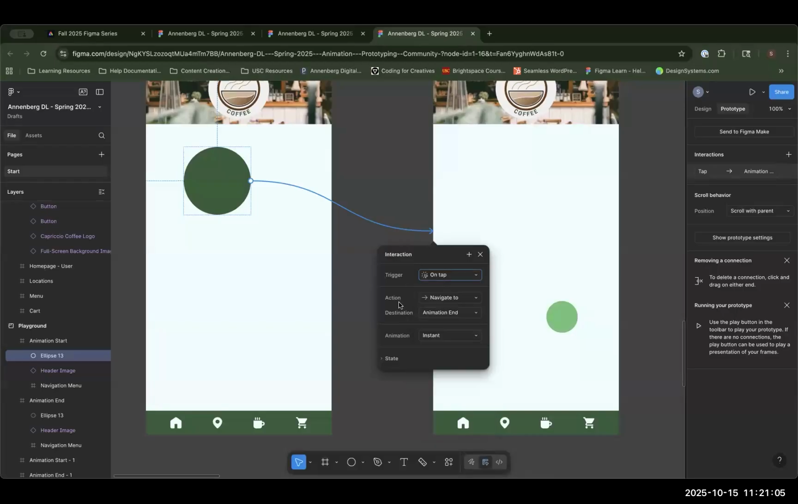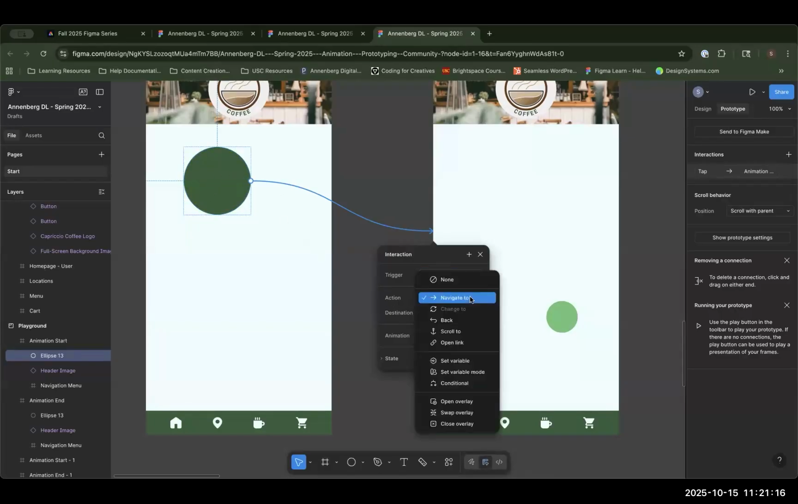And then we have our action. So this is like, what do we actually want to happen when we activate this trigger? So in this case, what do we want to happen when we click on this circle? And we have a bunch of options here, and we'll do a number of these. So we have navigate to, this is just simply move to a different frame. You can also change to, this is going to be changing between your variants. We have our back if you want to go back. You have scroll to if you want it to scroll somewhere within the current frame.